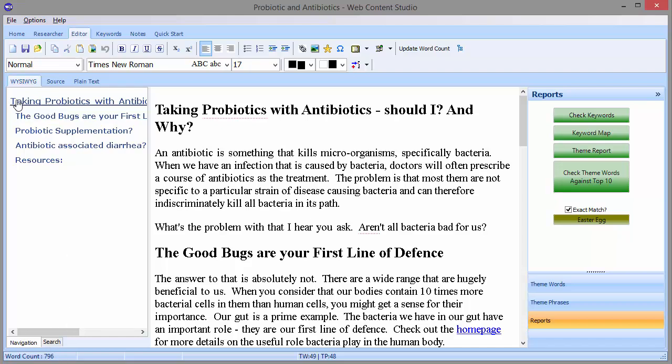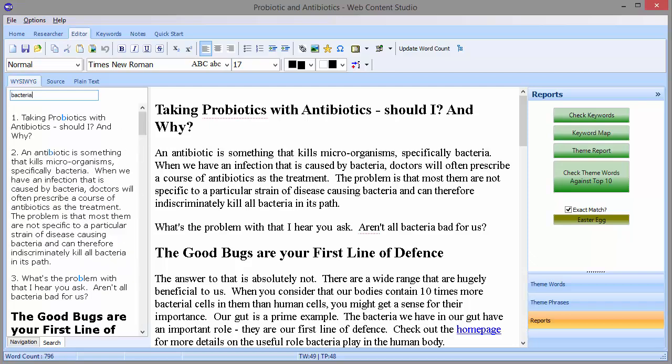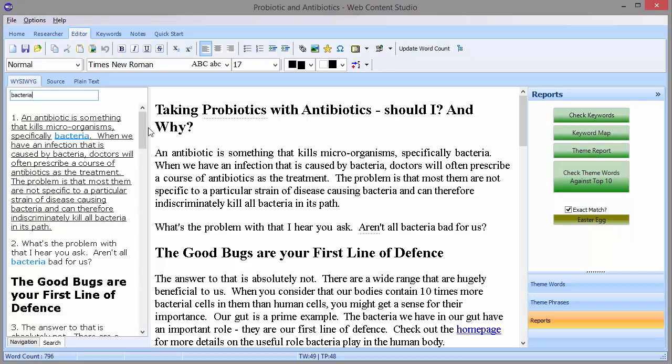And the headline right next to the border is H1, then indented is H2, and then H3 is indented again. Okay, I'm interested in the word bacteria. So if I type in bacteria, I can then find all of the places where bacteria occurs. And there was something like 20 different places.